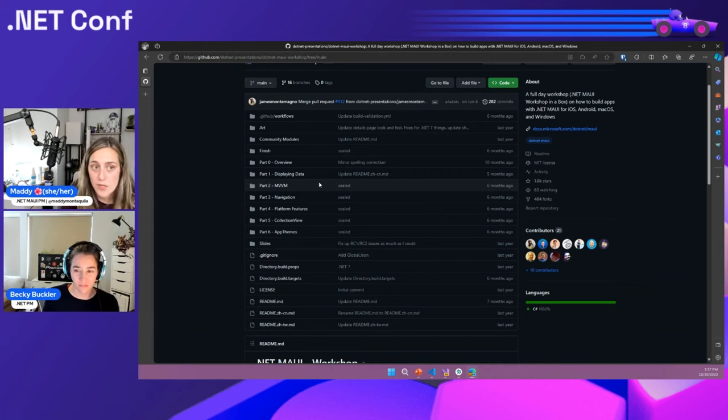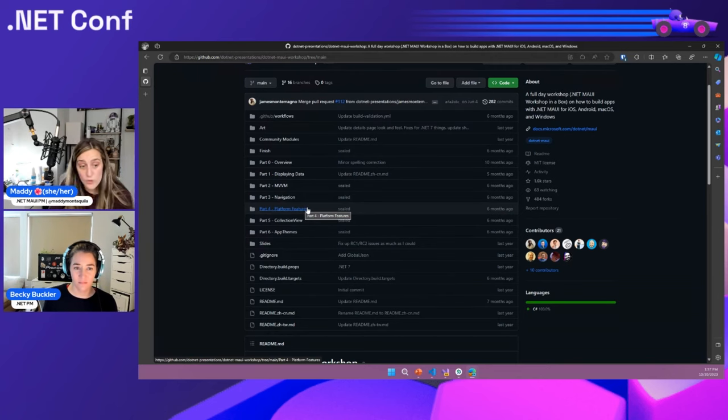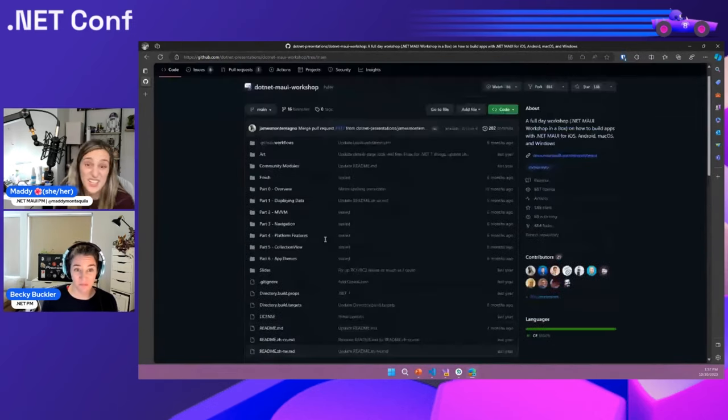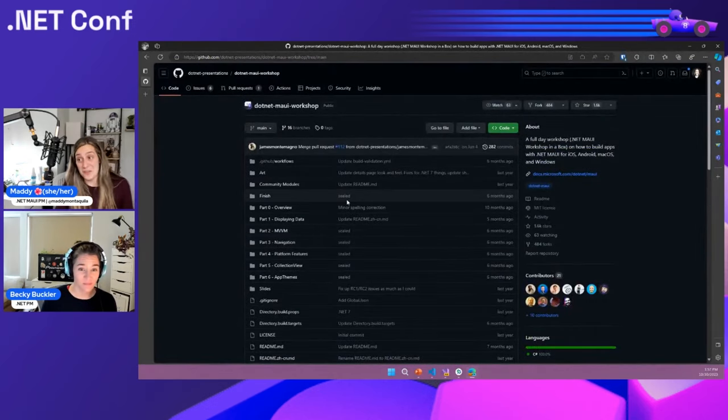It's an architecture that a lot of people use for MAUI apps. And then we talk about how to navigate between pages, how to actually get the location of the phone you're running this on, and then say what the closest monkey is. And then some other cool things with theming and making the collection view more performant. It's a lot. There's a lot of really cool stuff in here.